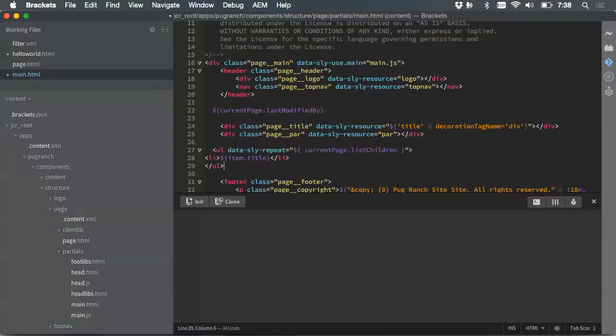If you were to do this, and this is one of those 20% cases where you can do this in AEM, you can't do it in Sling. So listChildren is just a method on currentPage. So we can iterate through those. So we have item.title. And we don't have any child pages, so we're going to create some so we can see this.